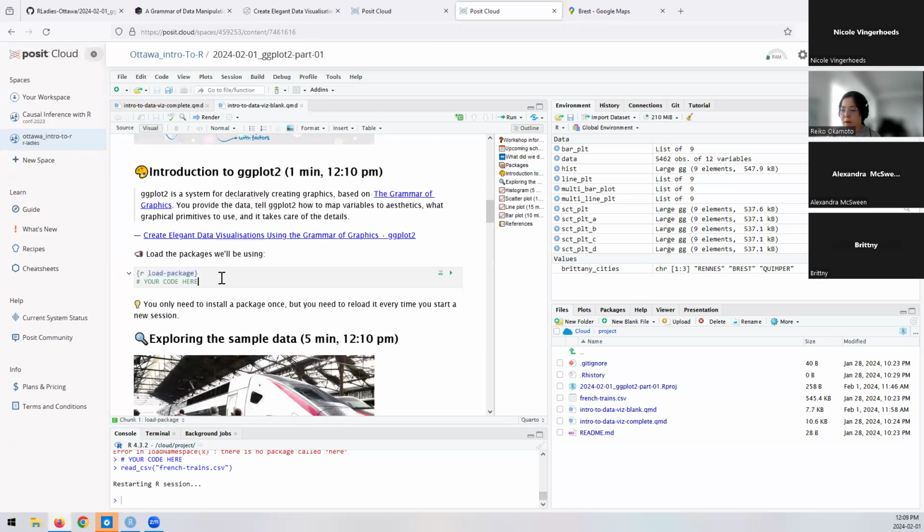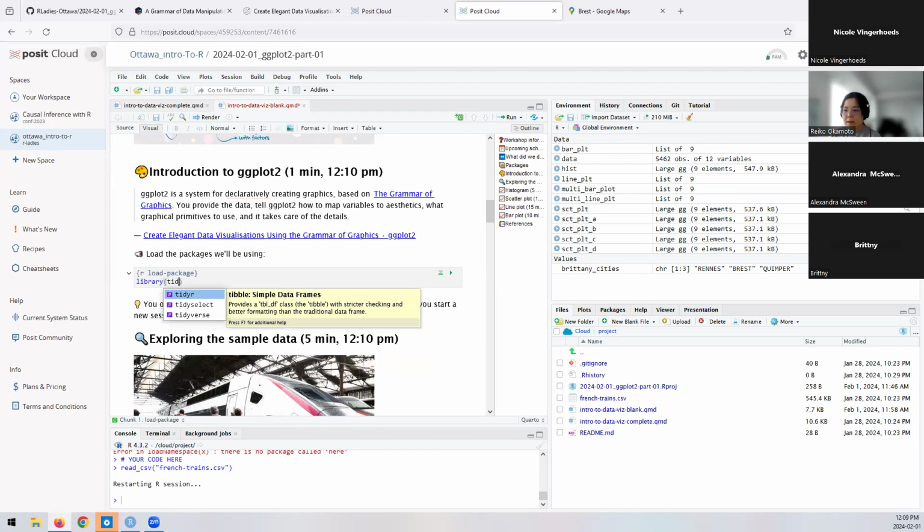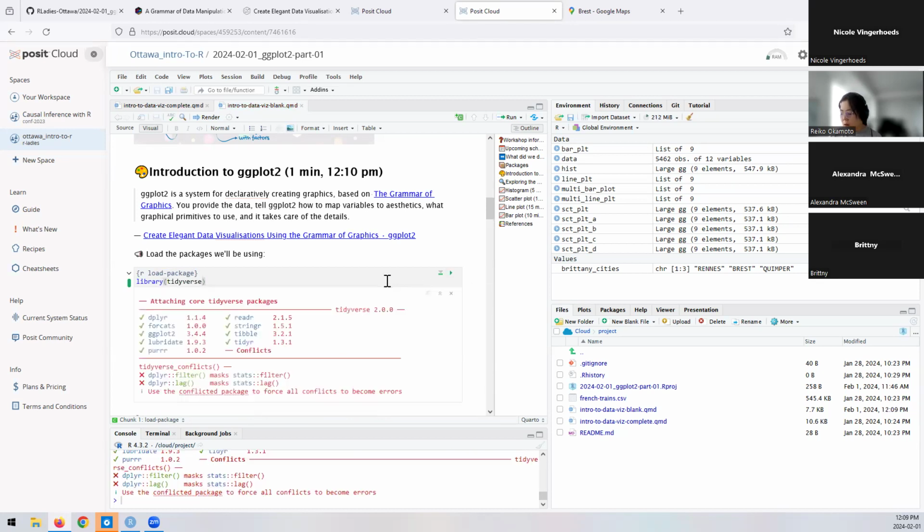So we're first going to start by loading the packages that we'll be using today. So we are going to use the packages from the tidyverse. And in order to do that, I am going to use the library function. And I am going to pass tidyverse into it as an argument. Once I've done that, I can press this green arrow, or you can also use the keyboard shortcut, which is Command Enter or Control Enter, depending on whether you're on a Windows or a Mac.